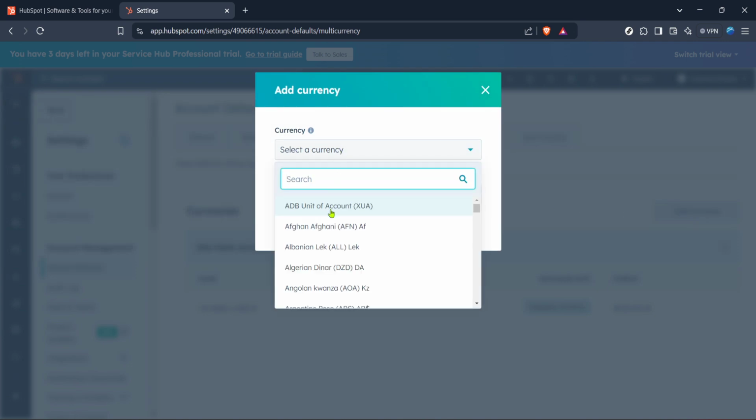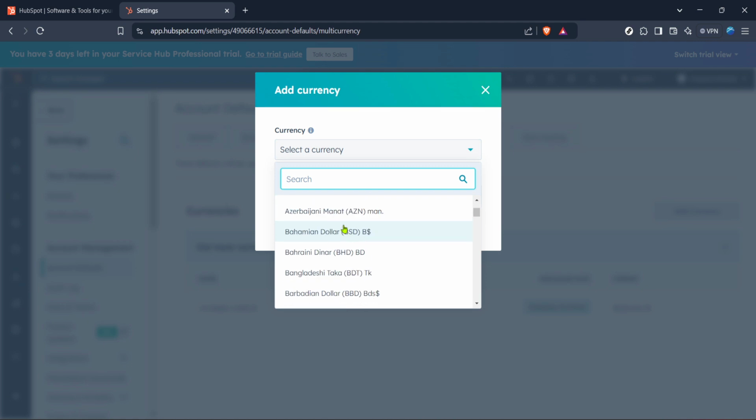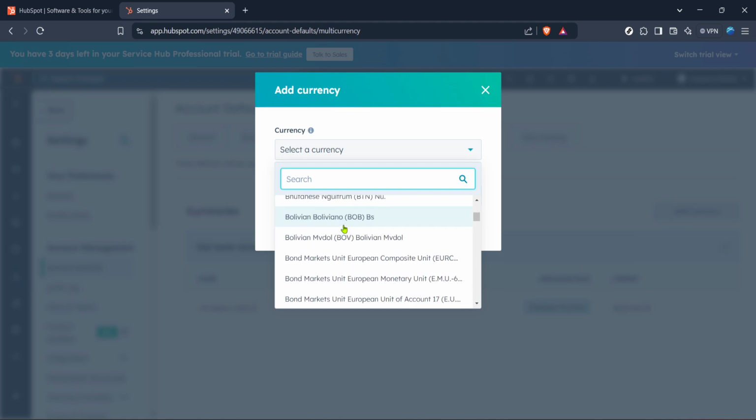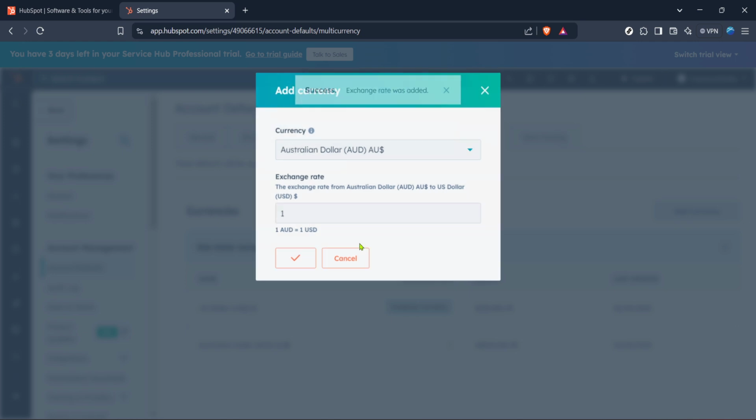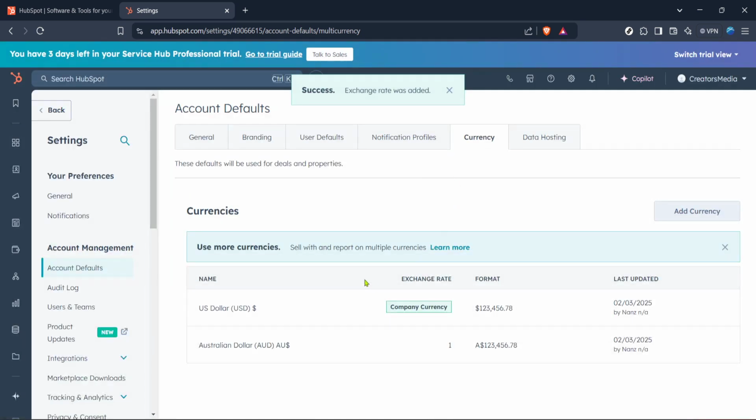Now, with the currency settings opened, you should see an option to add currency. Click on Add Currency and you'll be prompted to choose from various currencies around the world. Carefully select the currencies that are relevant to your deals and financial requirements. This step allows for thorough international transaction recording and management within HubSpot, making sure you keep everything in order and avoid potential discrepancies. And there you have it.